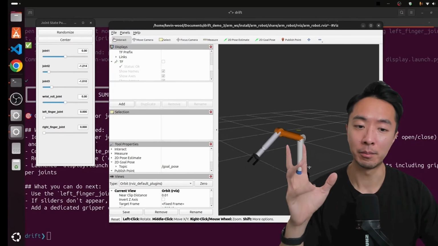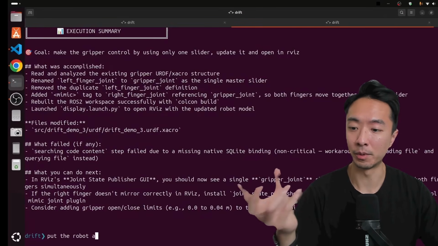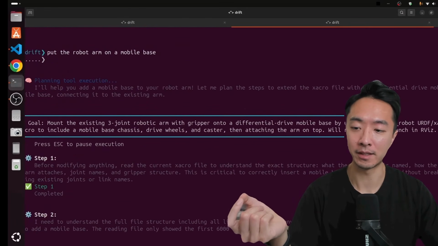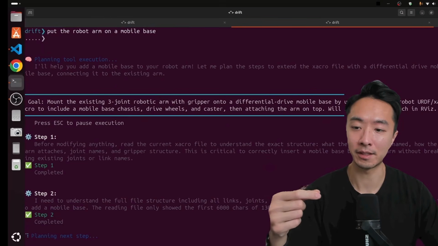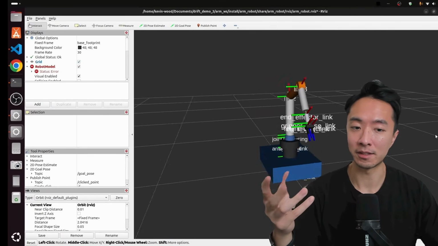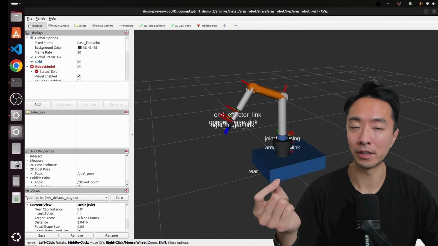So we can even put this on a base, a mobile base. So put the robot arm on a mobile base. You can see it run through all the steps again. And after a few steps, you can see, here we go. The robot arm is now on a base.